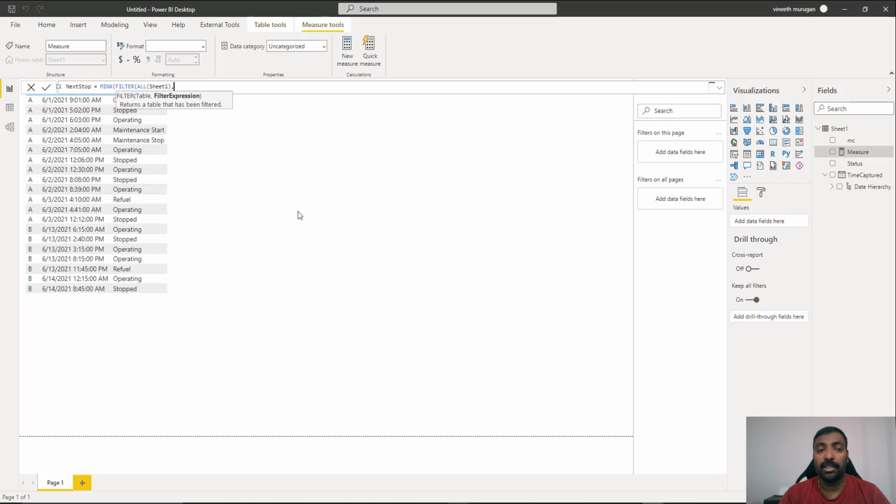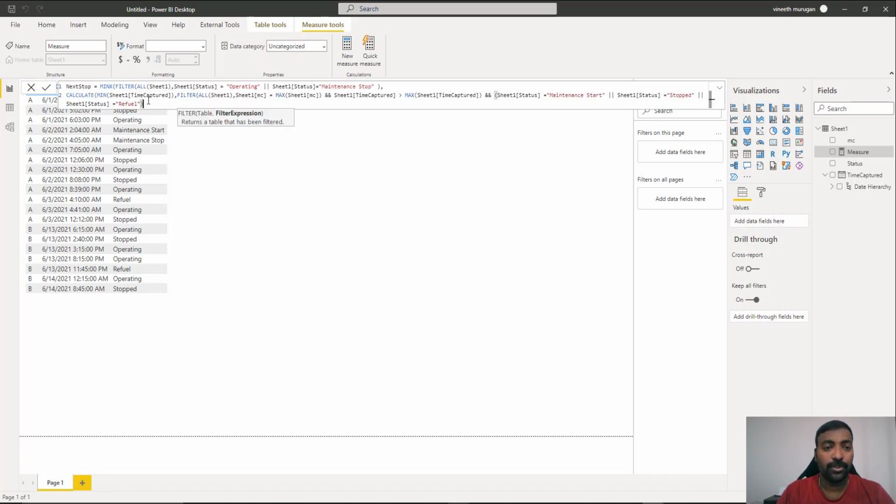So it should be FILTER of ALL of Sheet1. Again we are considering the full table, and one more thing is that it should be the same machine. So we first consider that the machine should equal the current context machine. That means we only consider those entries which are relevant for the current machine, because when you are looking for machine A, it should be A itself, it should not go to other machines. So for that purpose we look at Machine equal to Machine, then the time captured should be greater than the current context. So for every row we consider all rows which are after that, because we need to find the subsequent date, and then the status should be Maintenance Start, Maintenance, Stopped or Refuel.